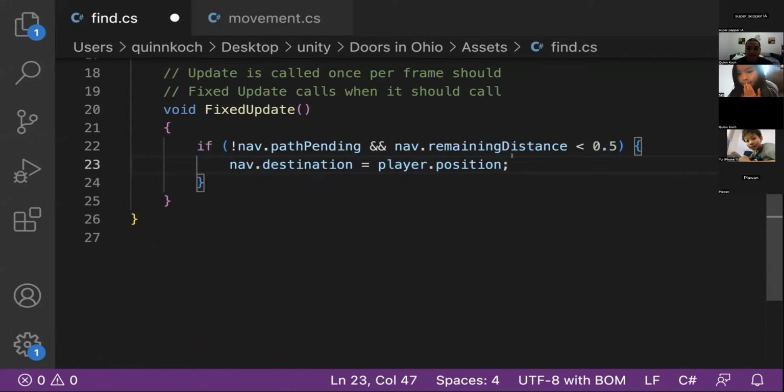Teacher, I'm kind of understanding now. It will move to the player position where the player goes.